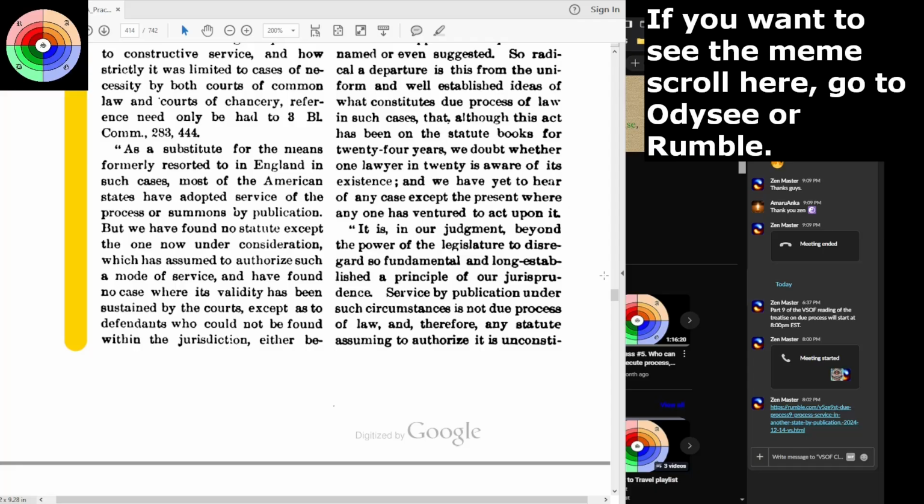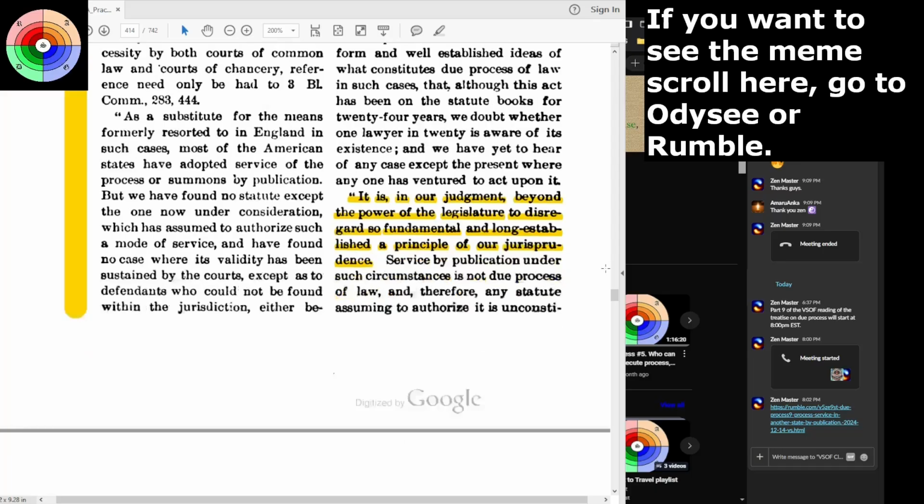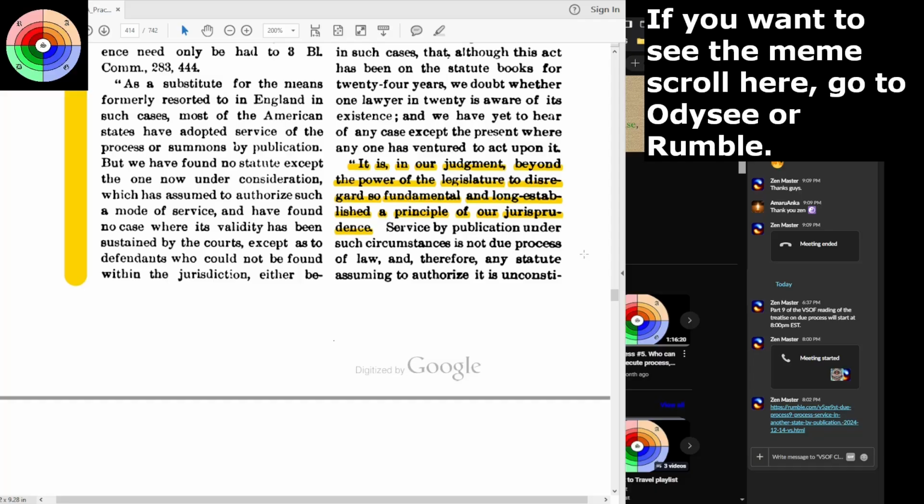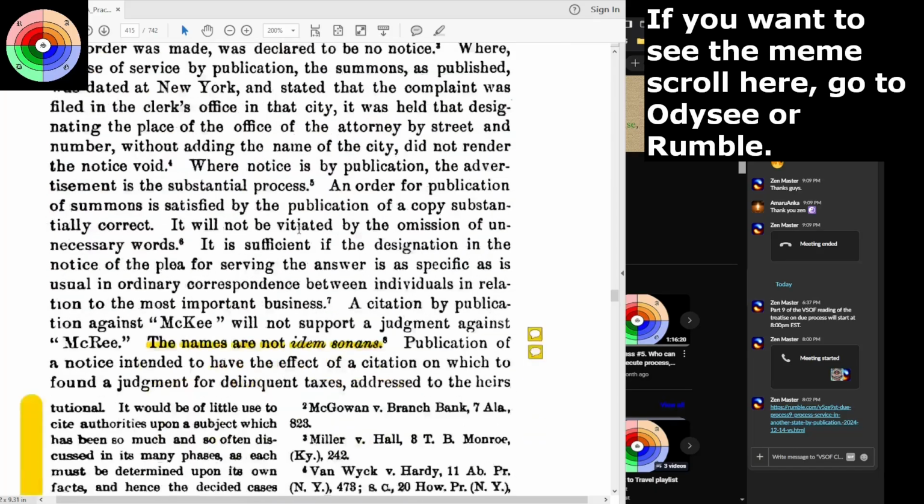See, this is the Supreme Court saying that attorneys can't just do whatever they want to do, and legislatures can't just do whatever they want to do either, not if it's in violation of the common law. Okay. Service by publication under such circumstances is not due process of law, and therefore any statute assuming it is unconstitutional.